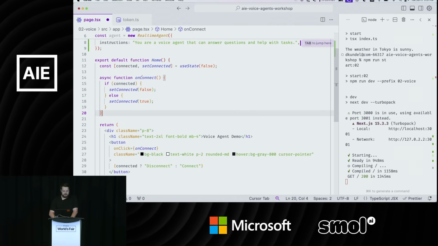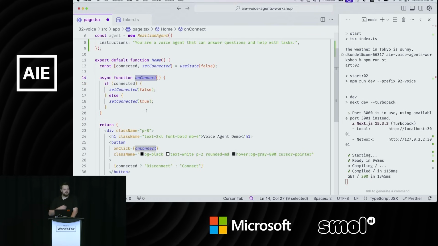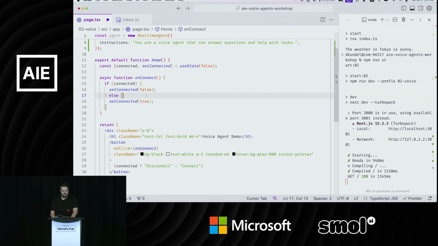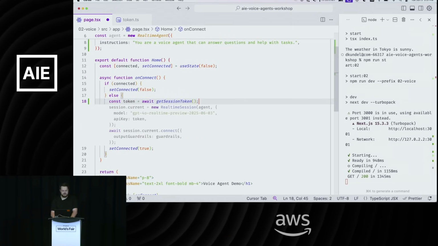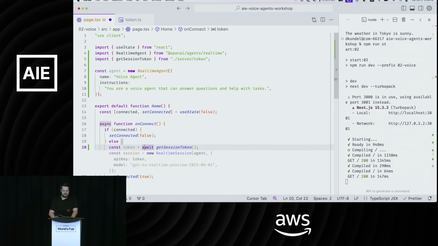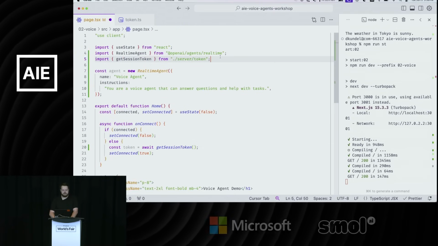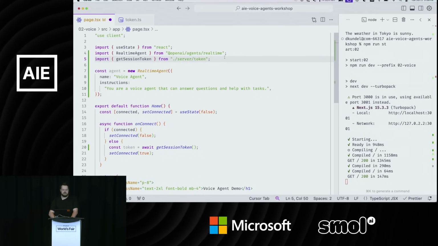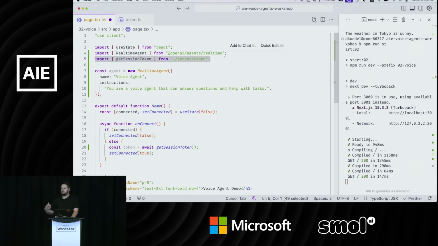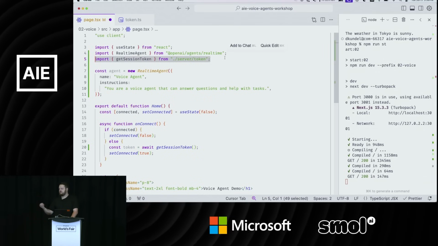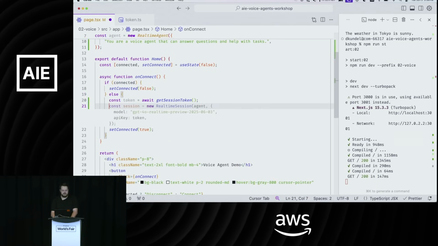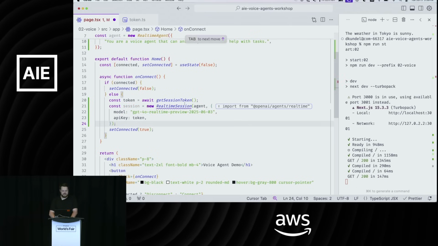So in this onConnect function that gets triggered whenever we press the button, we want to deal with that connected state. What we're going to do here is first fetch that token. This code imports that server action, which is the Next.js concept that makes sure this code is going to run on your backend. If you're using a different framework, you should be able to just fetch this key from your backend server. And then once we have that token, we can go and create a new real-time session.